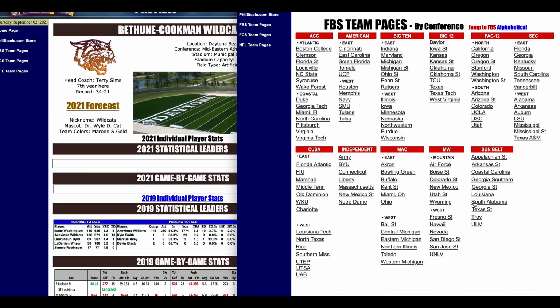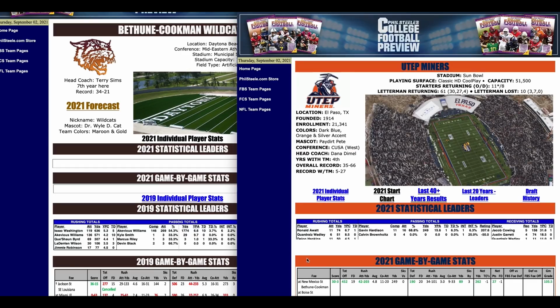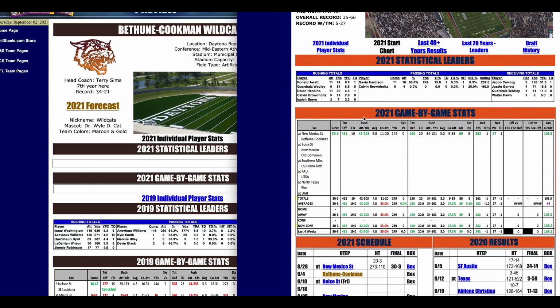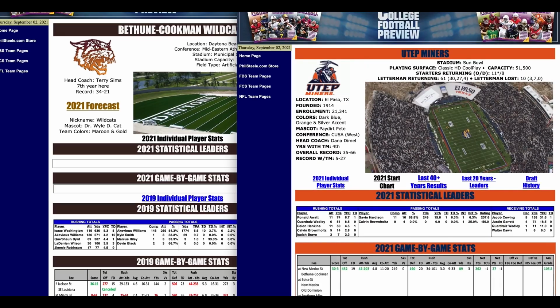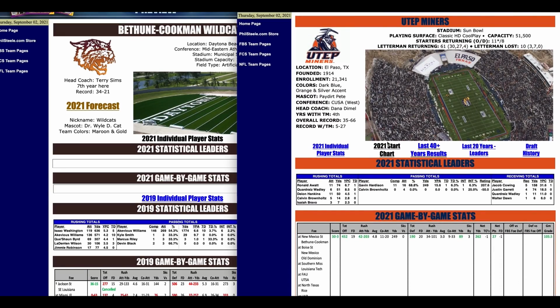And UTEP dealt me a loss last week here on Phil Steele Plus by winning that game, and winning that game impressively. Now, UTEP has got some weapons. Gavin Hardison, when I talked to Coach Dimmel going over the team, he says he's got the strongest arm of any quarterback he's ever coached. They've got 2 dangerous receivers, Cowing and Garrett. These guys can catch the long ball, and they did last week.